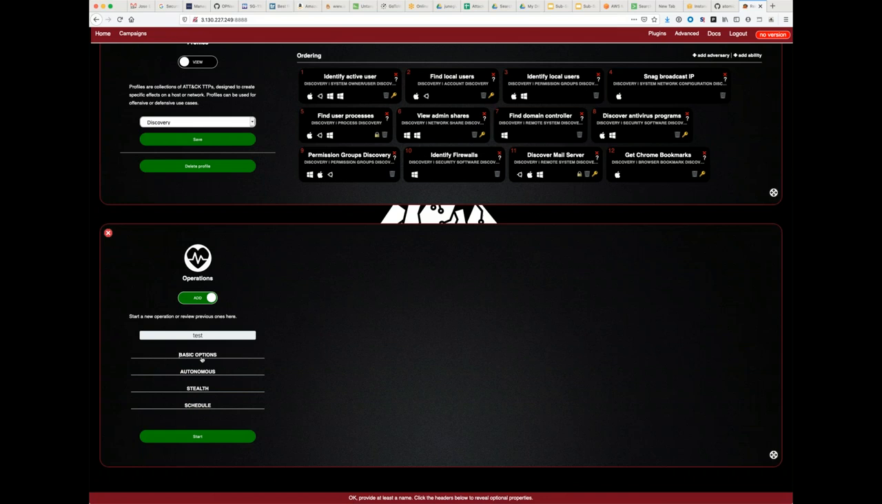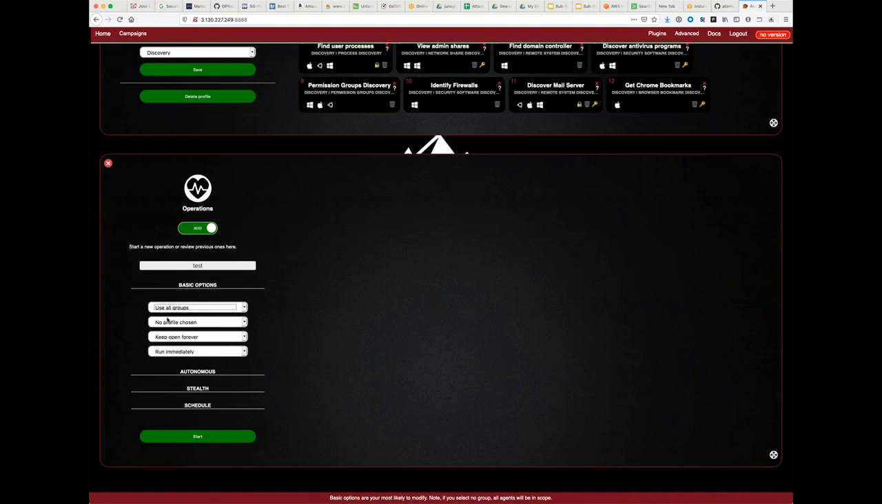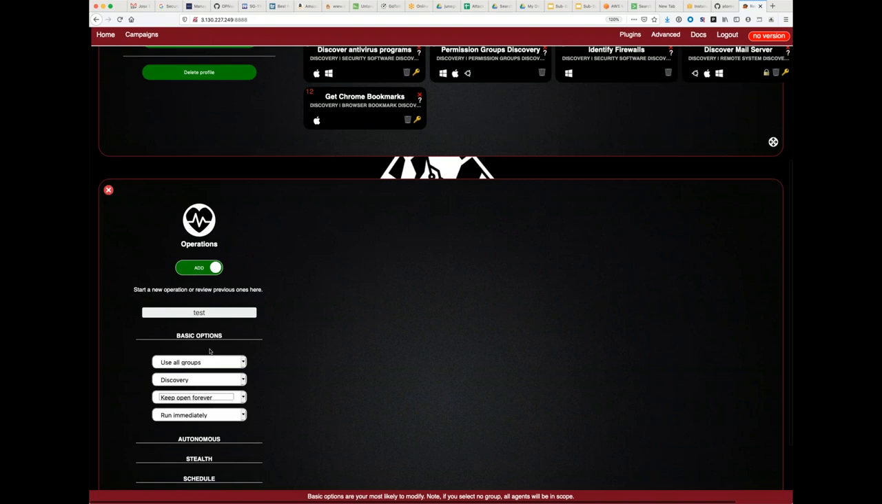So you can see, for example, the groups. You can divide groups of agents. You can select profiles like we looked at. Click on the profile, discovery. There you go. You can tell it to keep open forever, or there are other options, and then you can run immediately. Once you hit start, watch it.